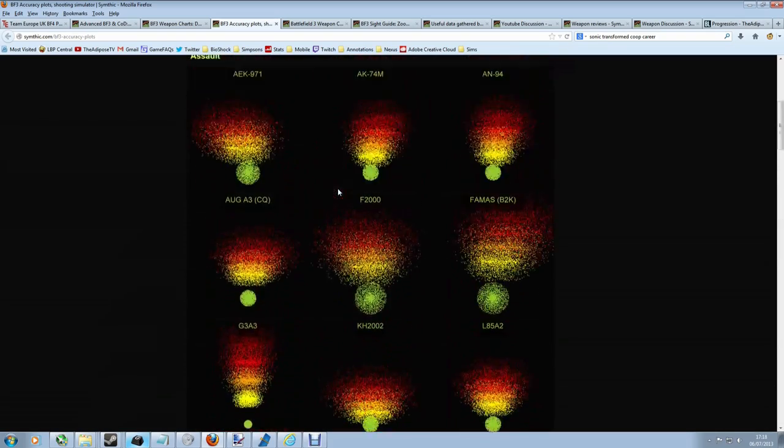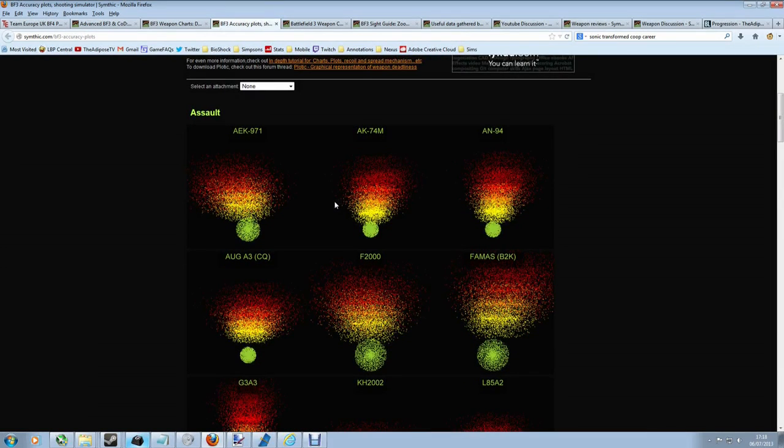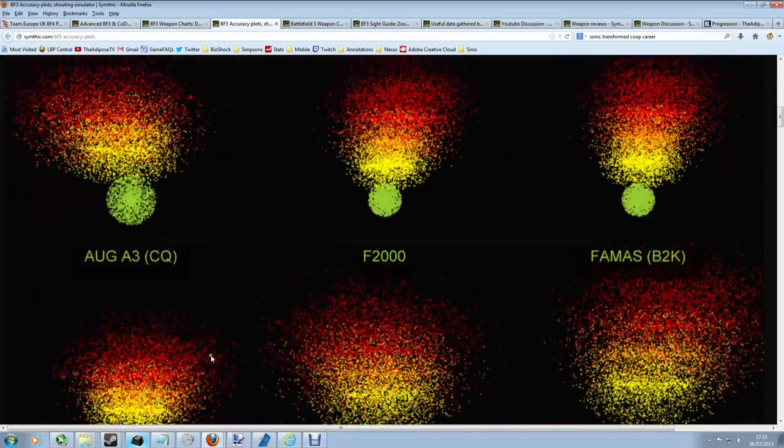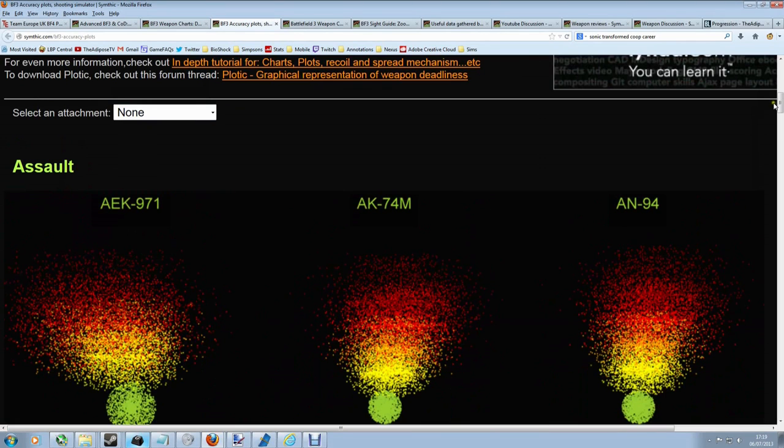Now what this does is it takes 5 bullet bursts. So this isn't a whole mag dump or anything like that. This isn't 30 bullets, this is 5. And when you're firing them over and over again, it's showing you the possible outcomes that you could get from each particular gun. So let's stick with the AEK as we started that way, and I'll just move the screen over so we can see it there. Just drag that down a little bit.